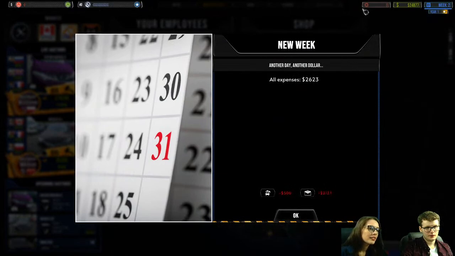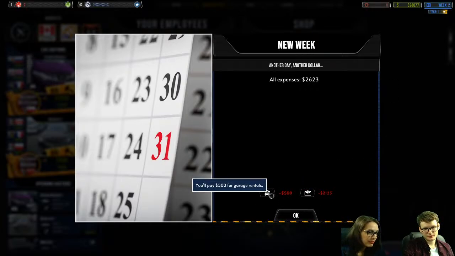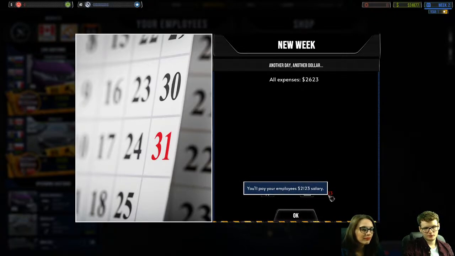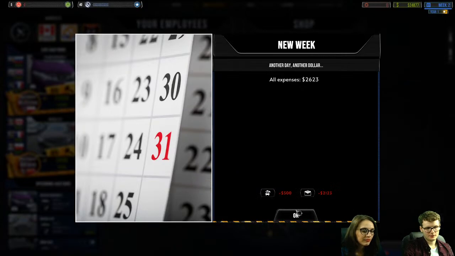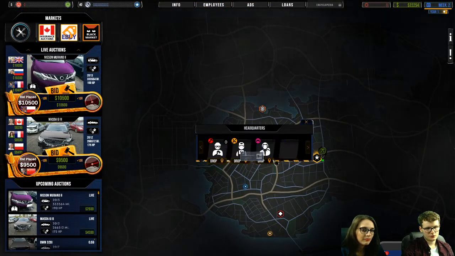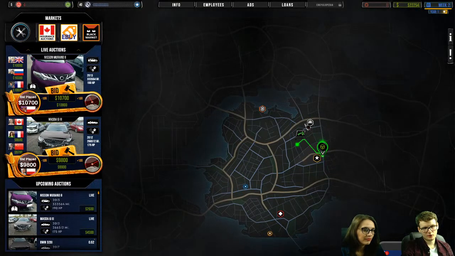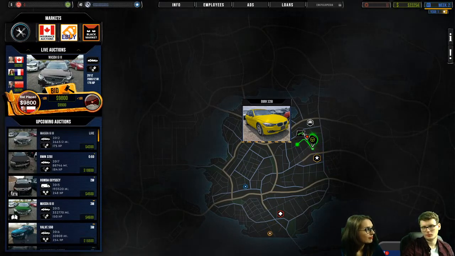So here every single week you're getting expenses, and the expenses are basically for the garage rentals and for the employees' salaries. So we have $2,000 in salary, and we have $500 for the first garage rental. So we're gonna drop the driver as we bought the tow truck here. You can also do it without the tow truck, but it's gonna be way slower.